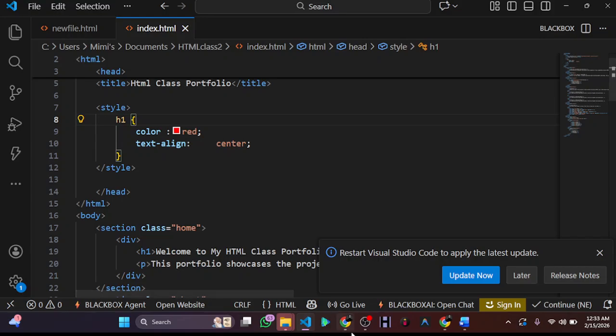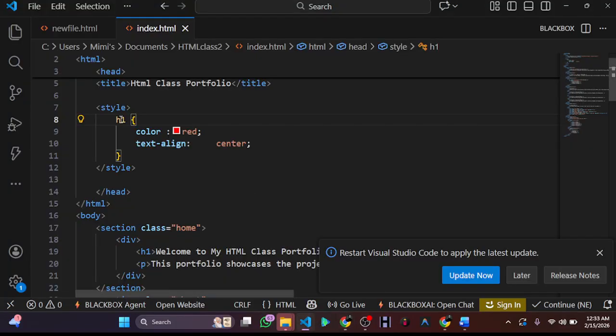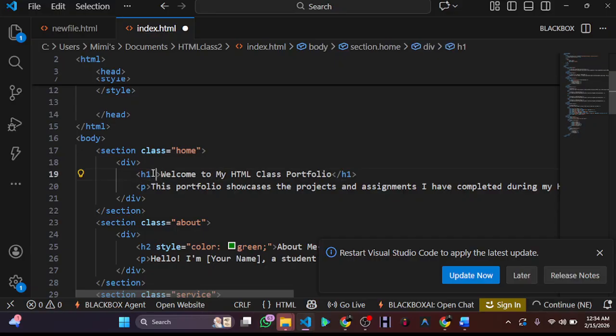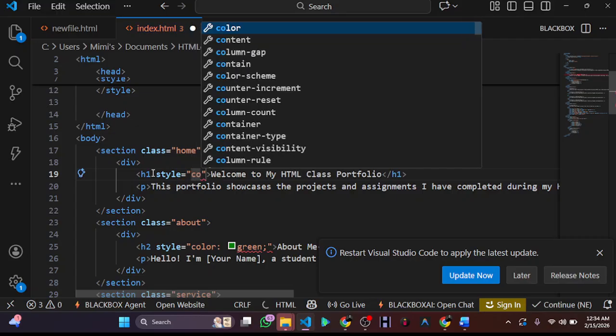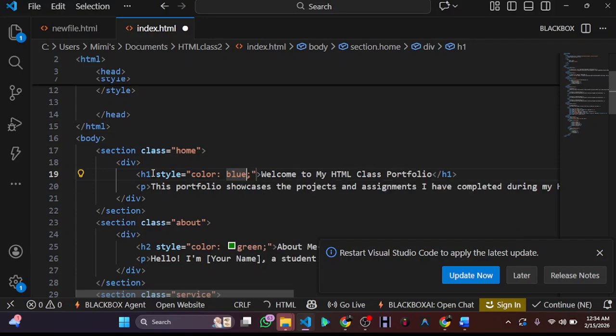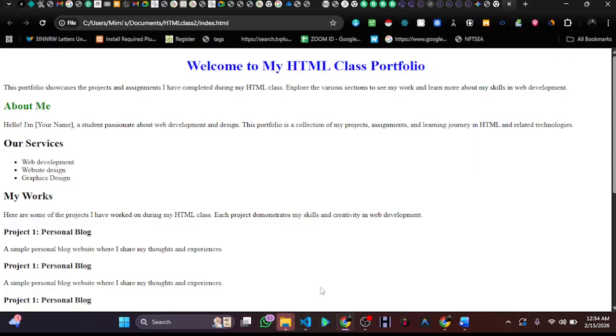What do I mean by the highest priority? If I come back to my code, I can see my H1 is red. But even though I still have this here, if I go back to that same H1 and I add my style, which you should know how to do by now, and if you don't, please go back to the last videos and watch it. Inside this style, if I add color and I change the color to blue instead of red, even though this is targeting the H1 with red and it has blue, the color that is going to show there is blue.